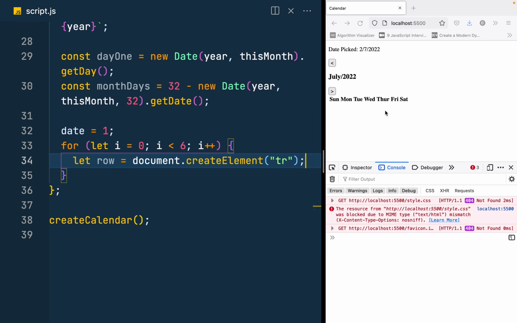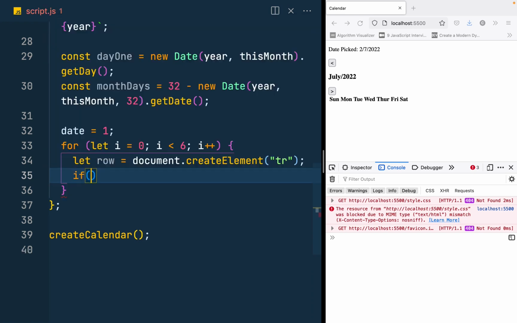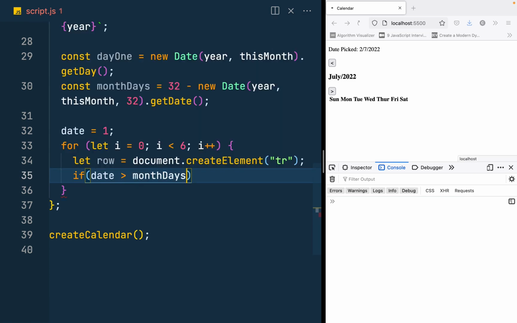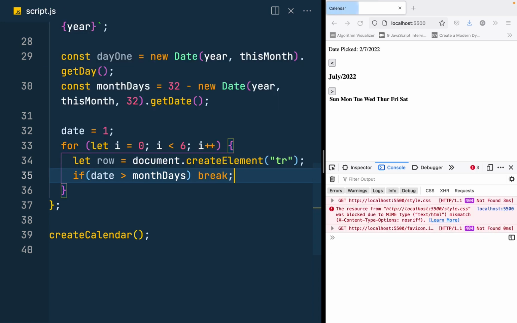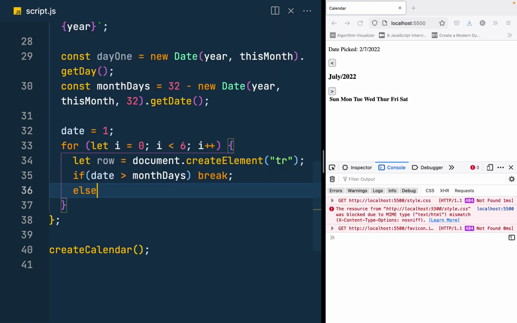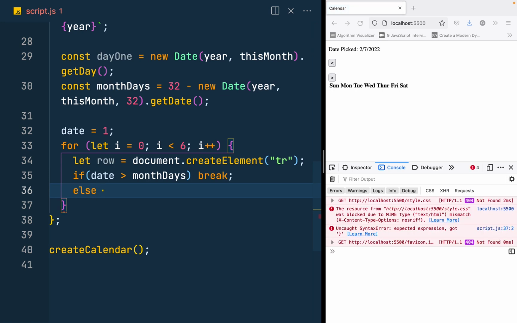Yes, I have the weeks, but I have the days. But first we have to check that our date is not greater than the days in a month, the month days. If it is greater than, then just break out of that. And then else, so for July, the first day is on a Friday. So in the first week, some days are left empty or get days from the previous month. In this case, we are going to leave them empty and provide the first day as Friday.